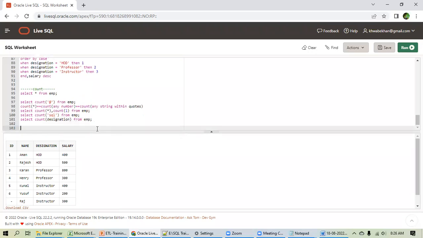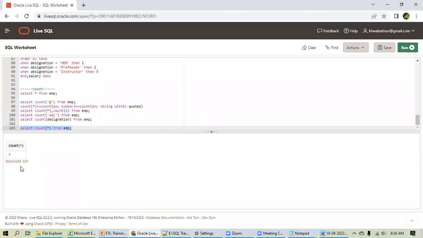Now listen very carefully. Count of star from employee. What should be the output? How many records do you have? Seven records. Output is 7. Good. Count of any number.